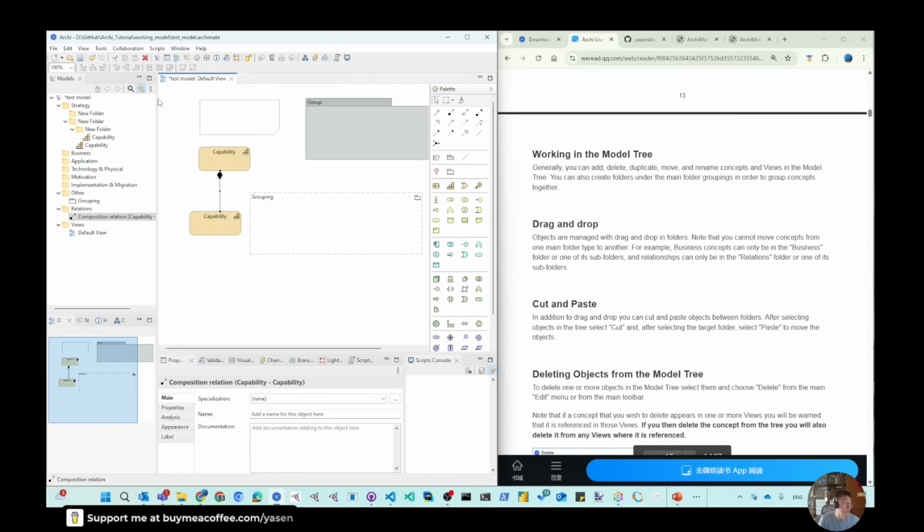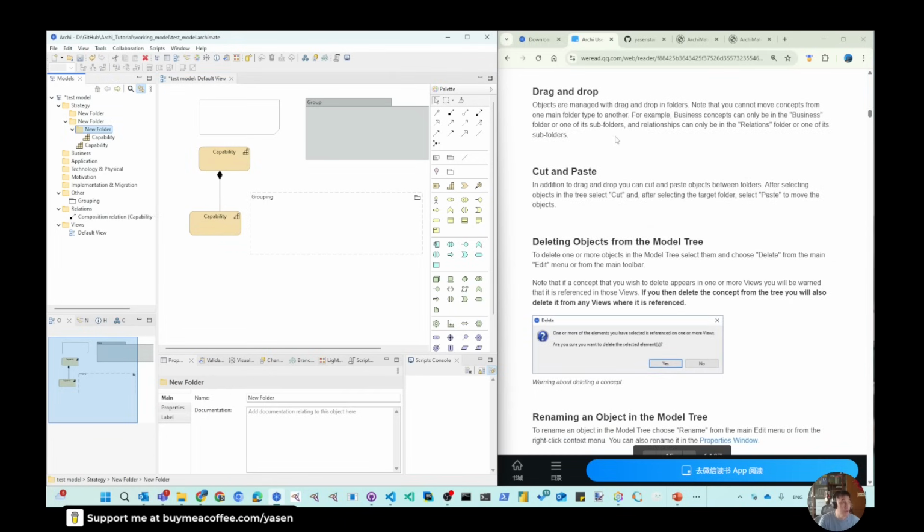You can also create folders, which we already mentioned, and I have shown you drag and drop. Cut and paste: in addition to drag and drop, you can cut and paste objects between folders. After selecting an object in the tree, cut, and then select the target. I rename this one to cap, and I want to move it to this first folder, folder 1. This other one I call folder 2.